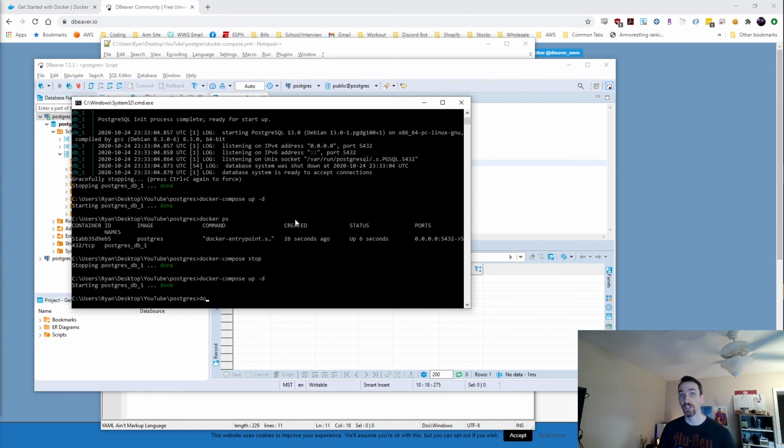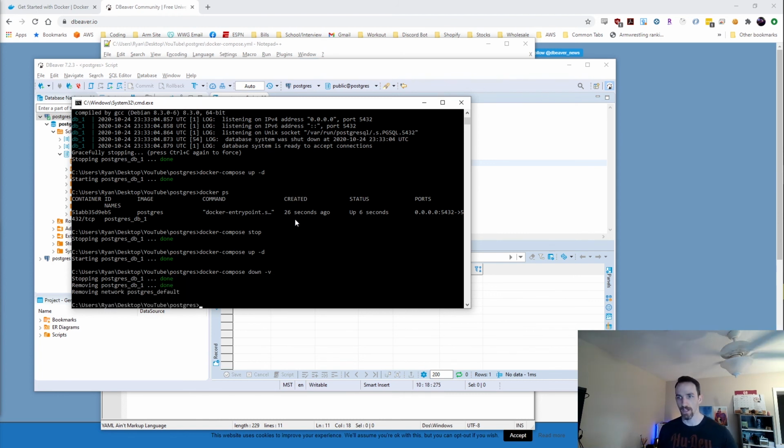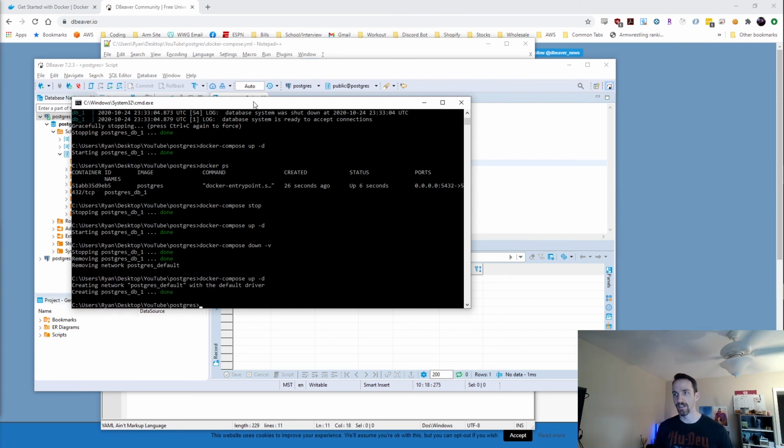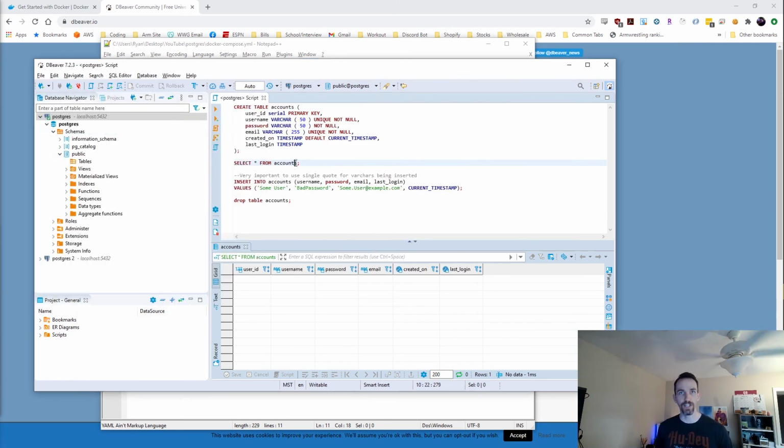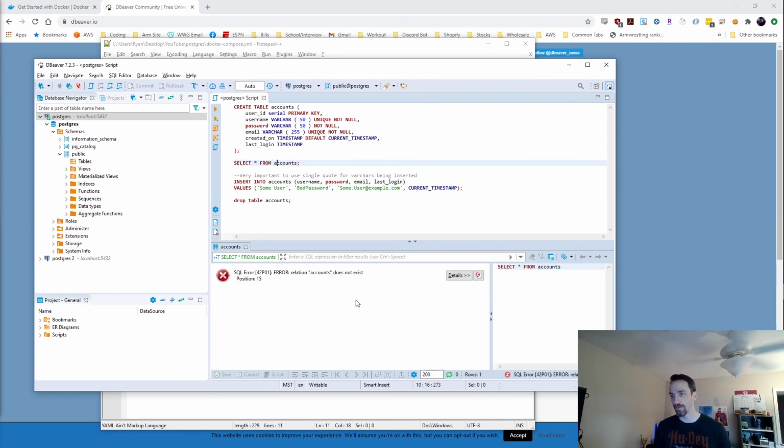If you want to do that, docker compose down -v. What this means is it's wiping out the volume that's created. There's a default volume location if you don't specify one in Docker, and that default volume is on your hard disk, and saying down -v means destroy it, get rid of it. So down -v. You'll see that it removes the network it created, and it is gone. Now, if we say docker compose up -d again, and you come in here and try to select star from accounts, it's going to tell you that that table does not exist because you just wiped it out completely. So this is another way to wipe out your database and bring it back.